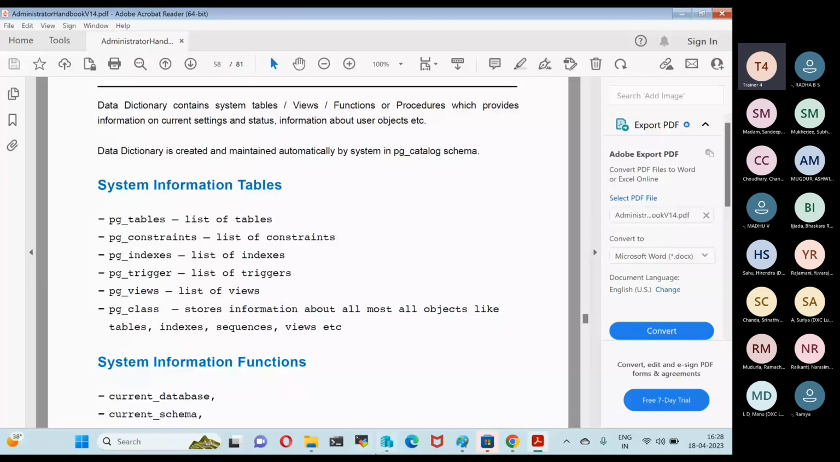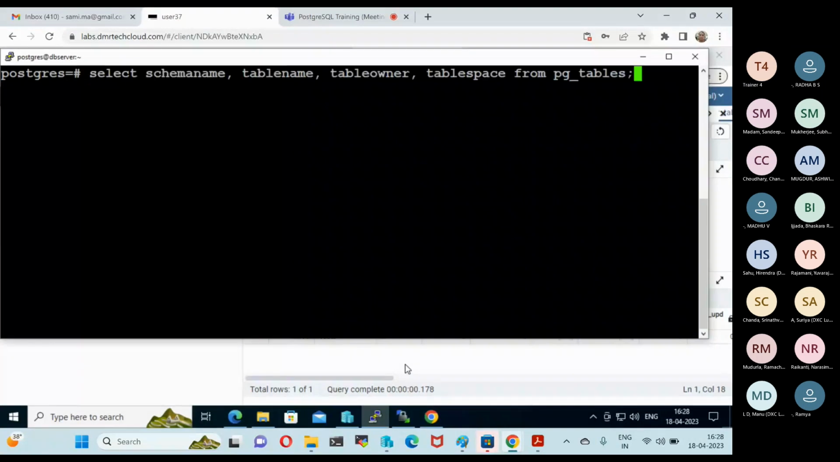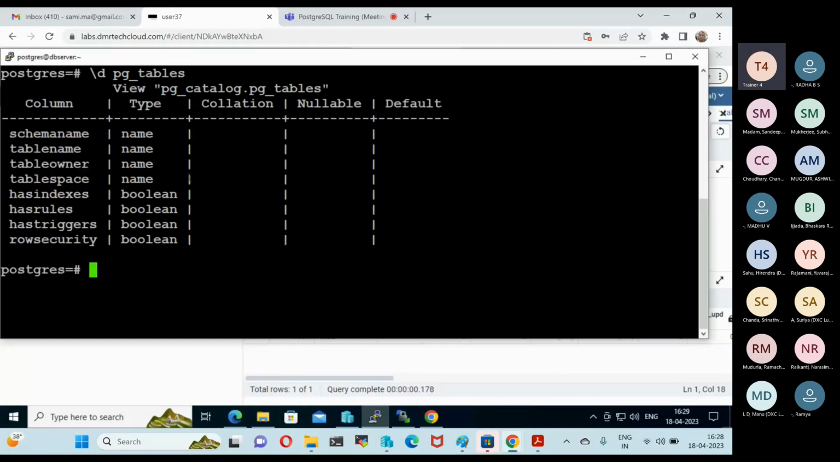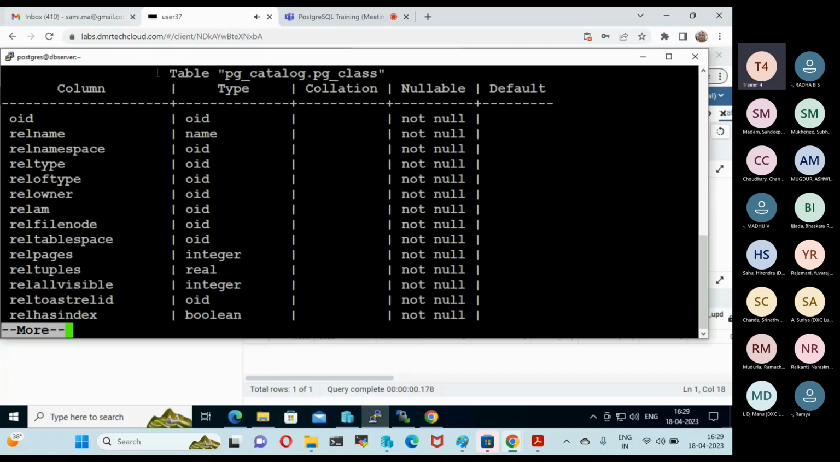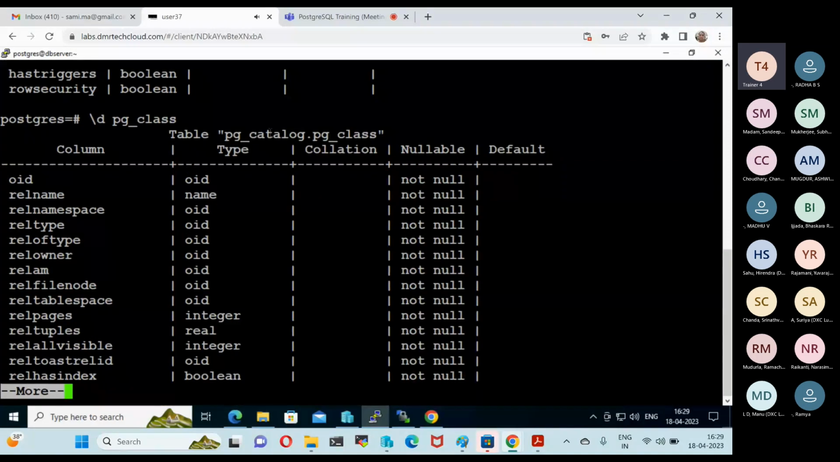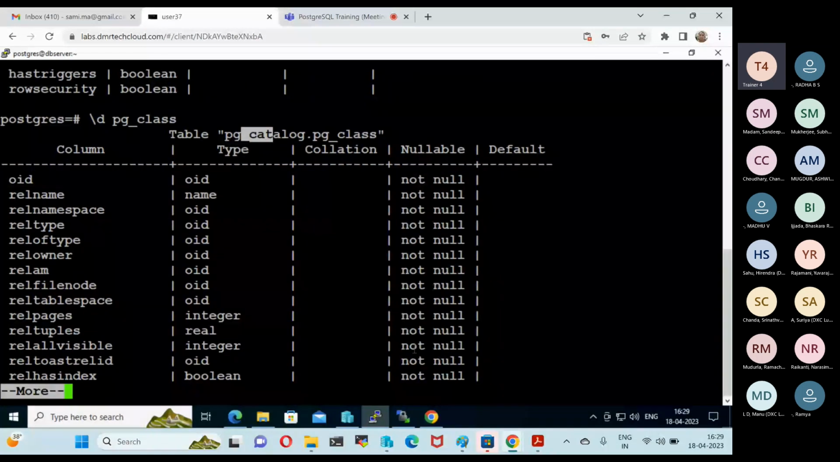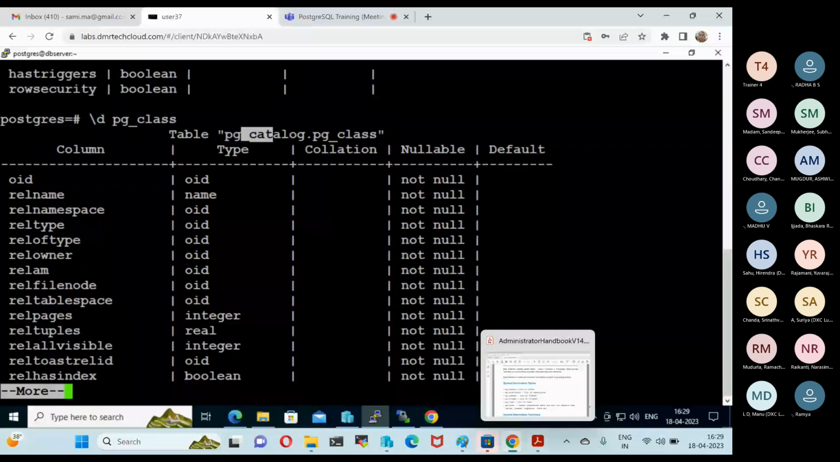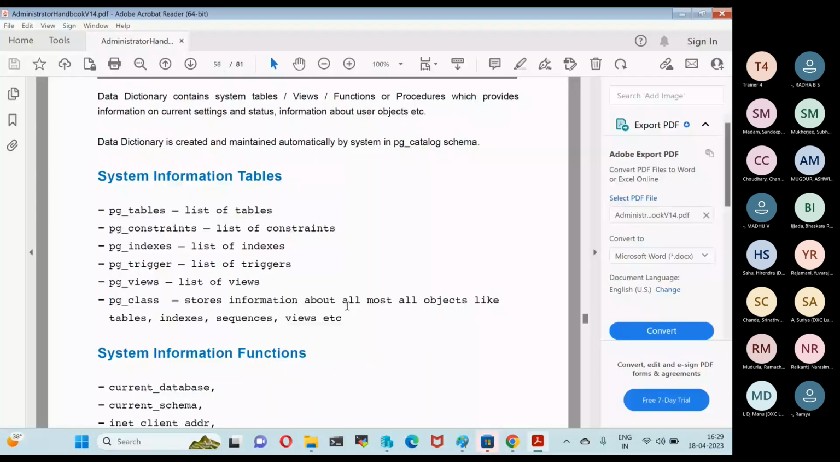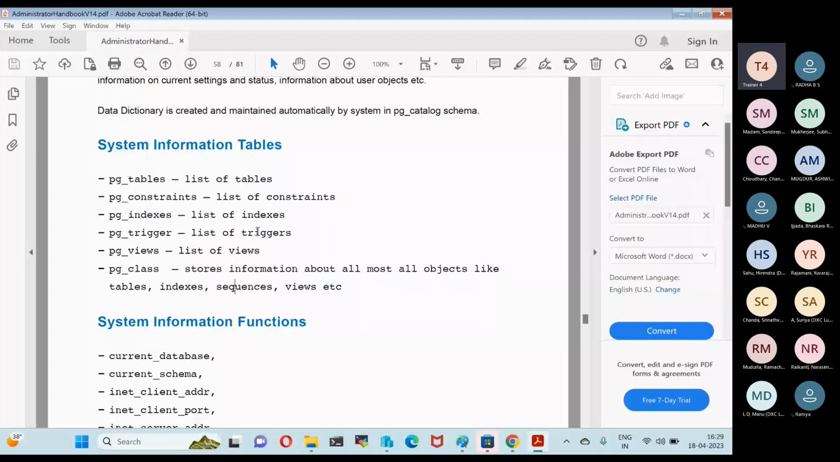You can check out pg_tables. It is a view, it is not a table, whereas pg_class is a table, right? Both of them are in the pg_catalog, but that is a table and this is a view. Always you should know the difference. Okay. So these are some of the information views or tables we have.